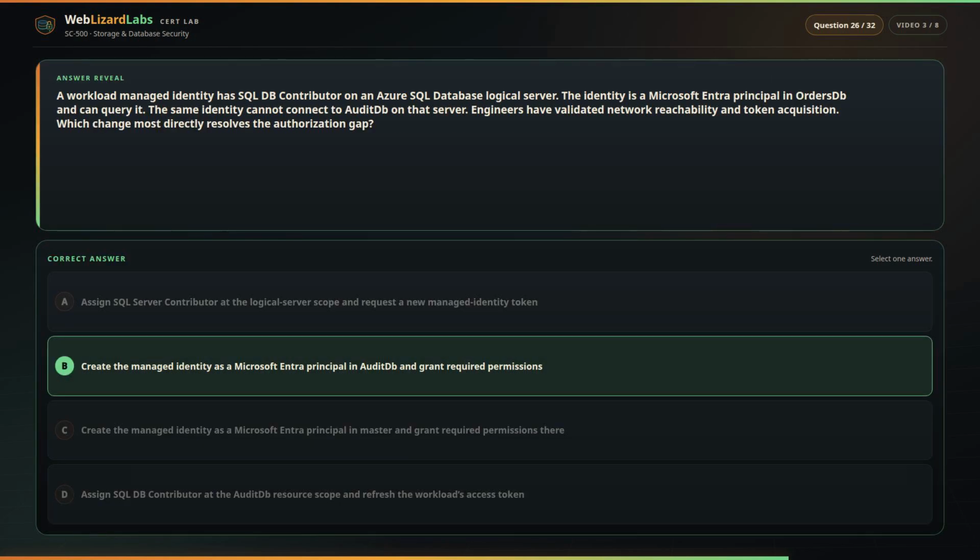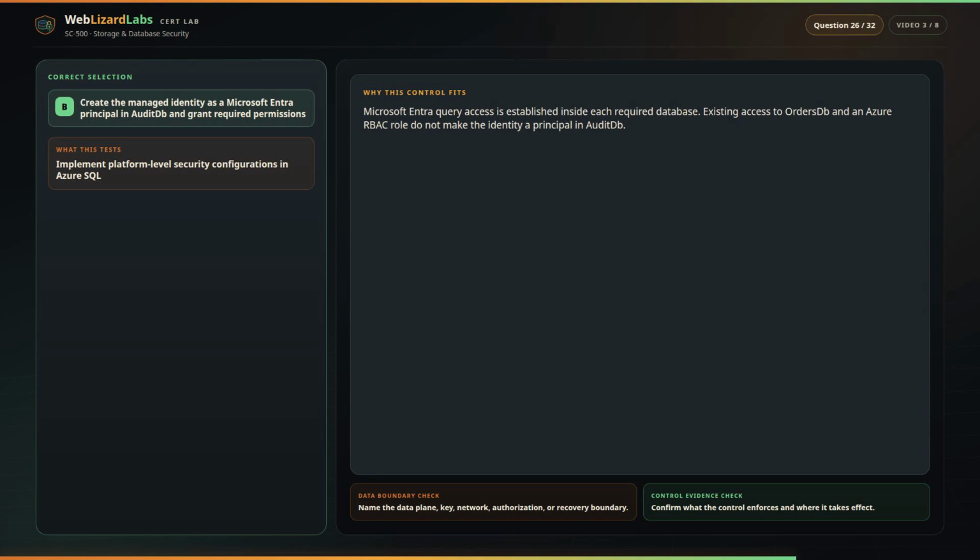The correct answer is B. Create the managed identity as a Microsoft Entra principal in AuditDB and grant required permissions. Microsoft Entra query access is established inside each required database. Existing access to OrdersDB and an Azure RBAC role do not make the identity a principal in AuditDB.